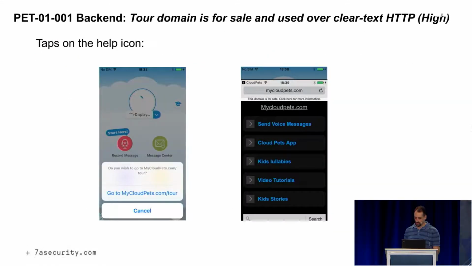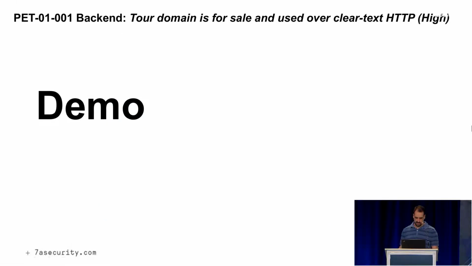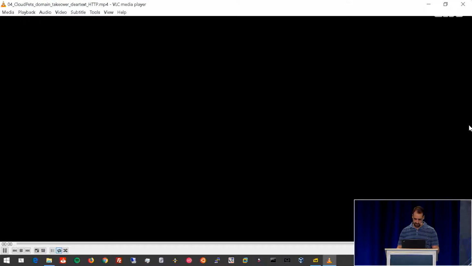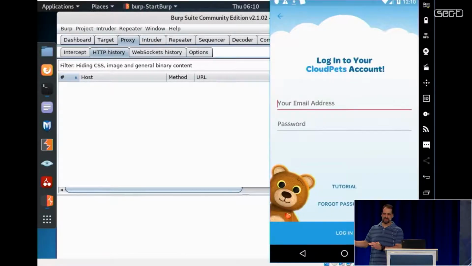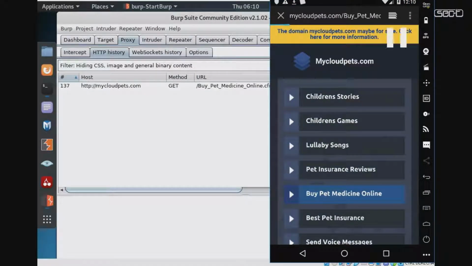So that's more or less how it looks. And let me show you the demo from this morning. So you open the app. That's the music from the app. And then you click on tutorial, and you can see the clear text HTTP. Oh, this is working. Oh no, it's not. You cannot see it. So you can see it's a clear text HTTP URL, right? And you can see here the domain, maybe for sale. Click here for more information. So domain for sale and clear text HTTP. So you get the best of both worlds, right?